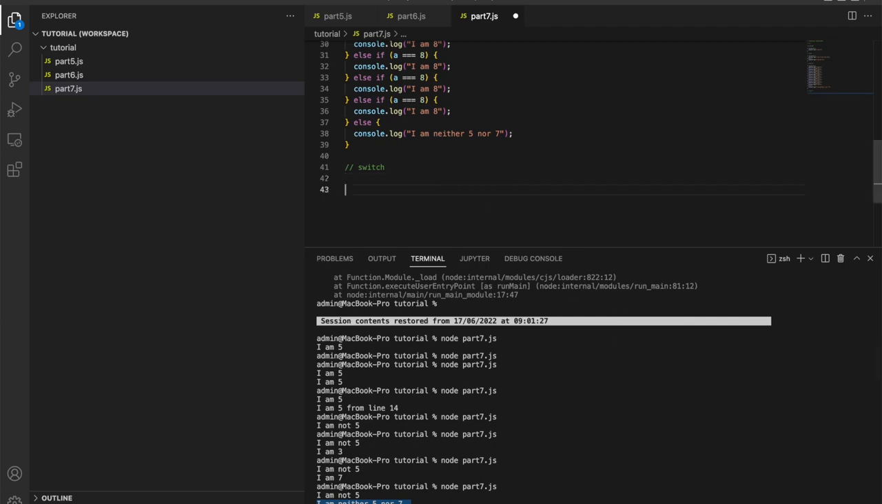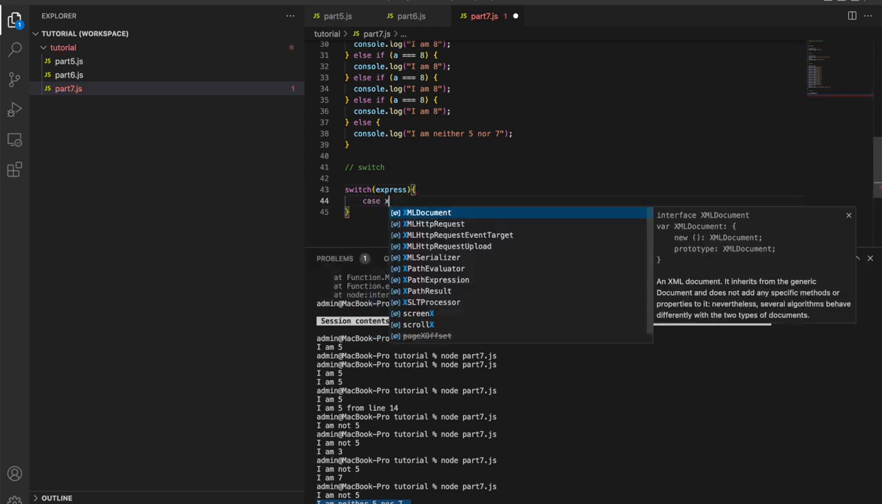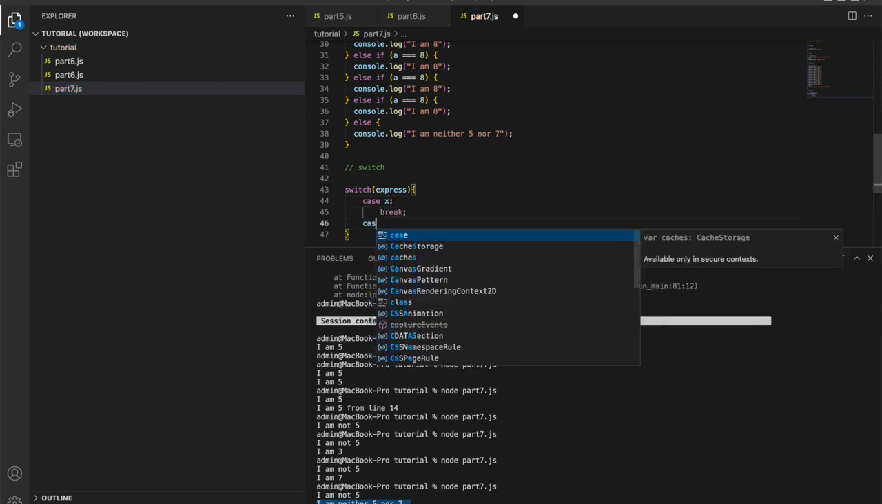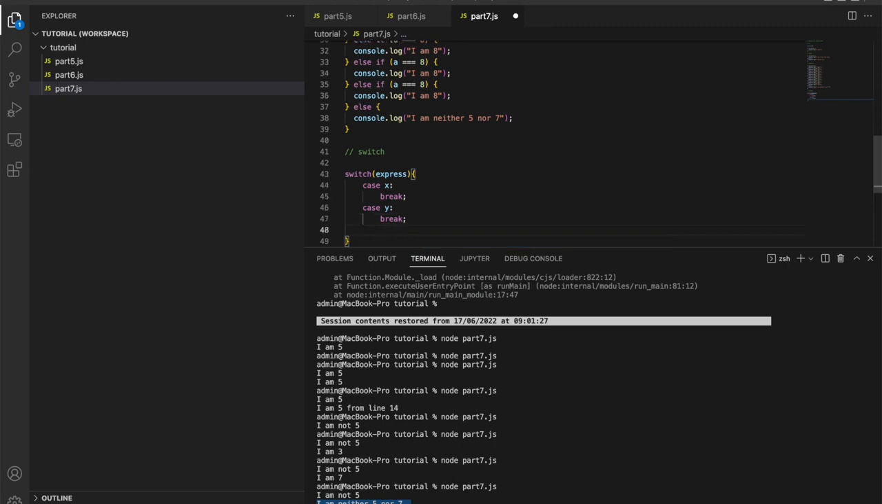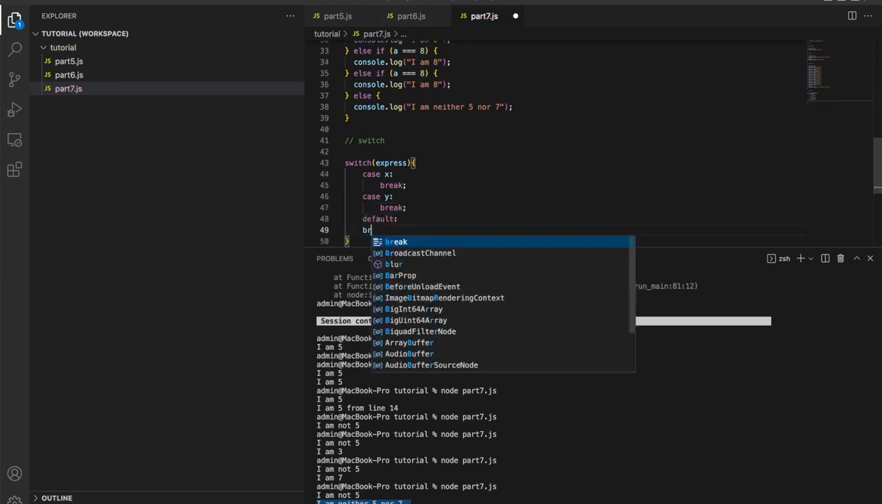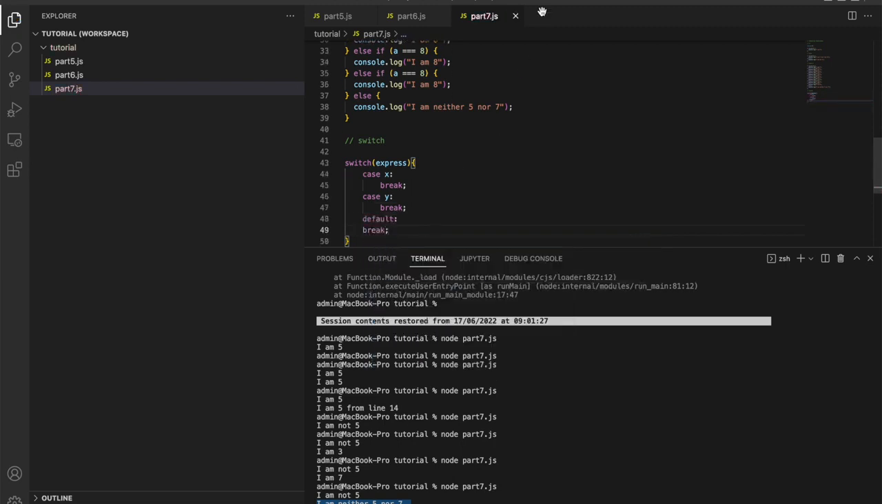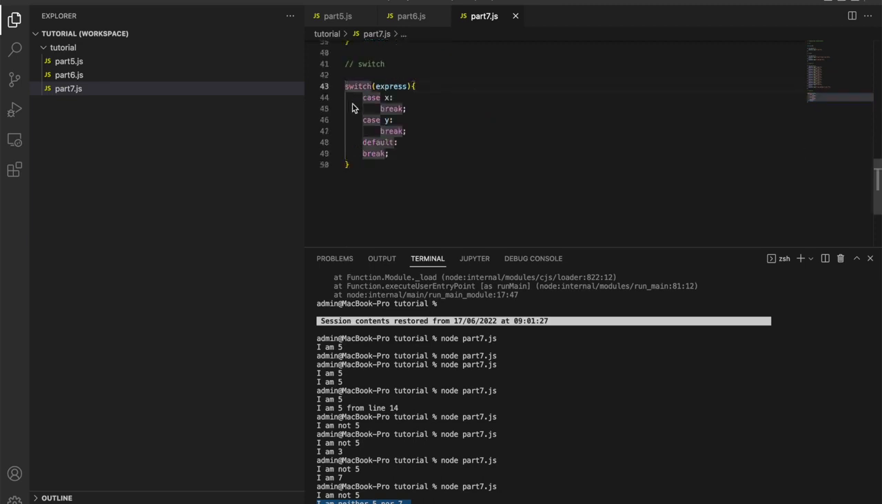Let's try to understand the syntax of switch. Switch will have some expression, and then inside the switch we will have some cases. Case X, break, case Y, break, default, break. So this is the syntax of a switch statement.